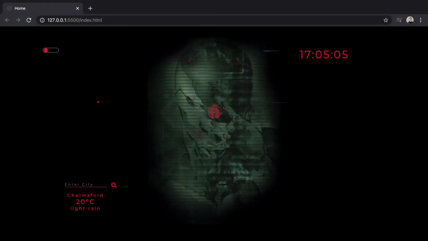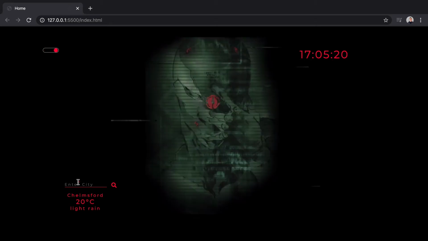Okay guys, this is what we're going to be building today. You can see we have the glitchy Grey Fox image in the middle here. And also when we click, we get the gunshot sound with the flash as well. We can toggle that sound off by pressing this toggle up in the top left.